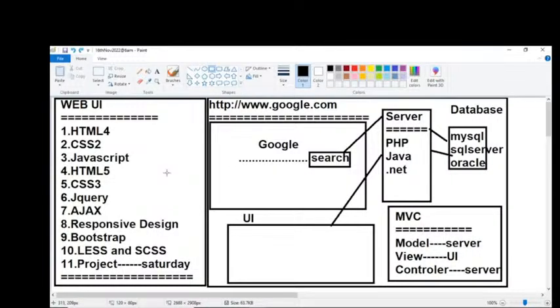To create any front-end page, we have to use the view part. It has to connect to the server, and the server has to connect to the database. You can observe these interactions in every front-end programming. Here we can show you HTML, CSS, JavaScript, jQuery, Ajax. These topics all fall under the view part.